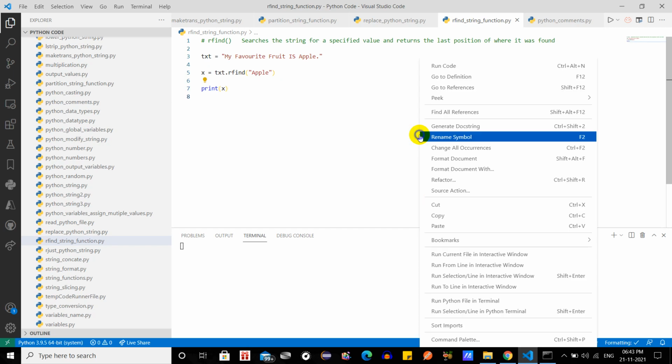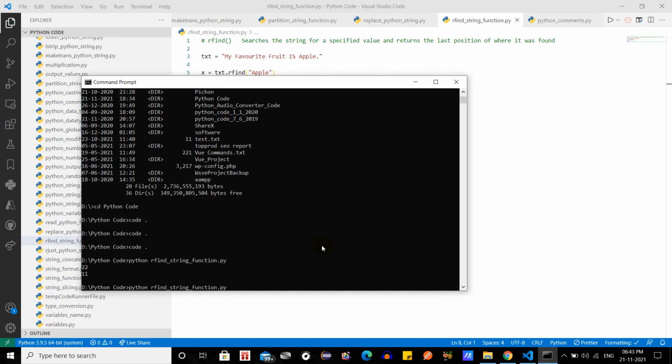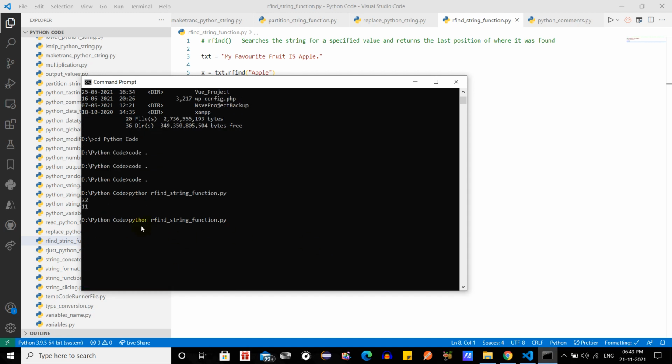So what is going to be written here? When you run the code you will see, so here's some issue, it's not showing inside the terminal. I will directly call this file name, rfind string function, in command prompt by using python. Okay, so here I have already written python rfind string function.py. When I enter it, it returns 22.